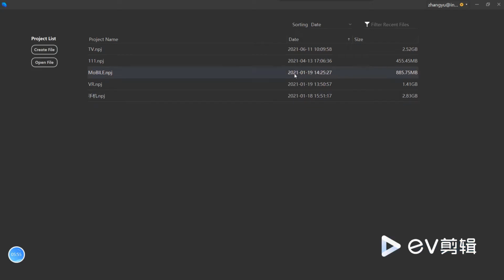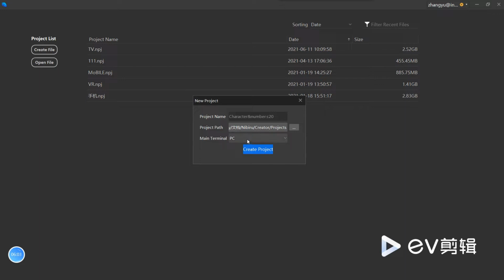Then you see this interface, and you create a project. Then choose different terminals. The main terminal means on which terminal you want your project to display. For example, I want this project displayed on VR headsets, so I choose VR and enter the project name. We enter demo here. Okay, we create this project. Oh, this already exists, so demo 1.